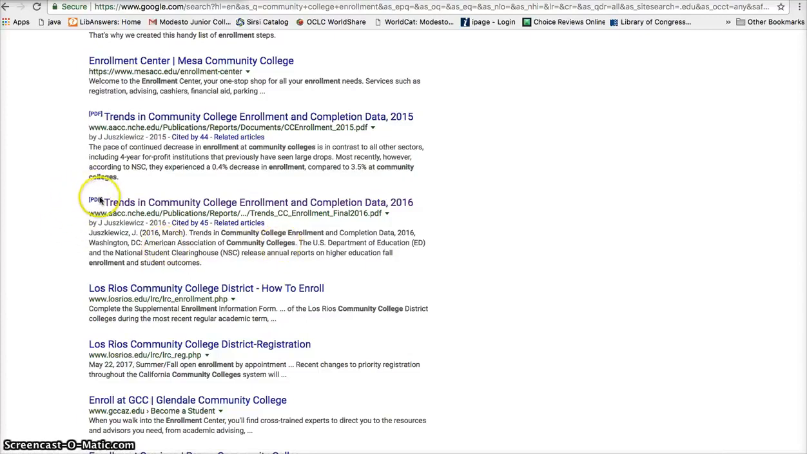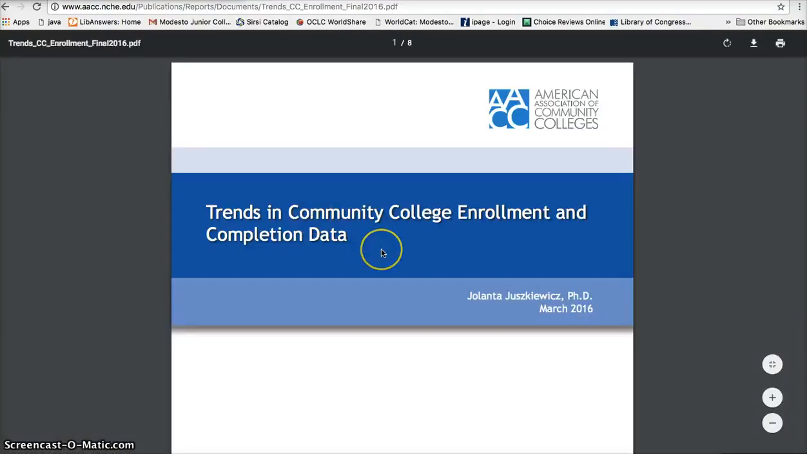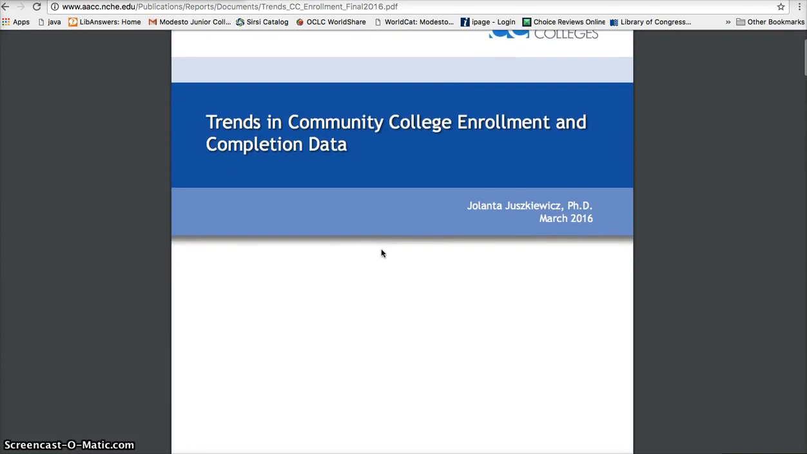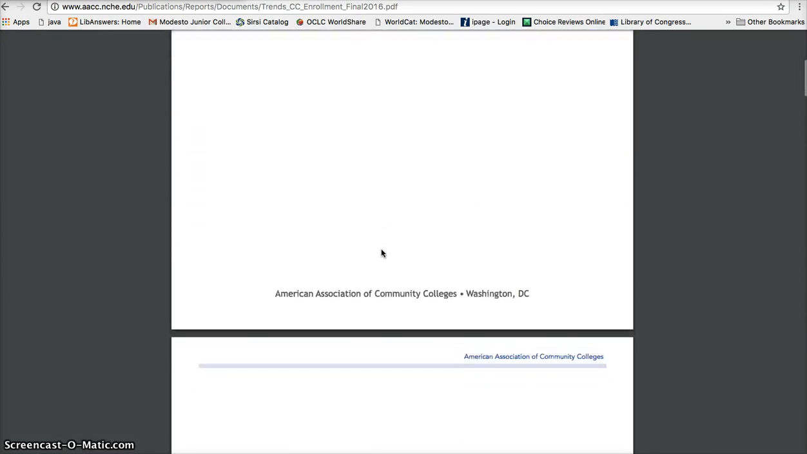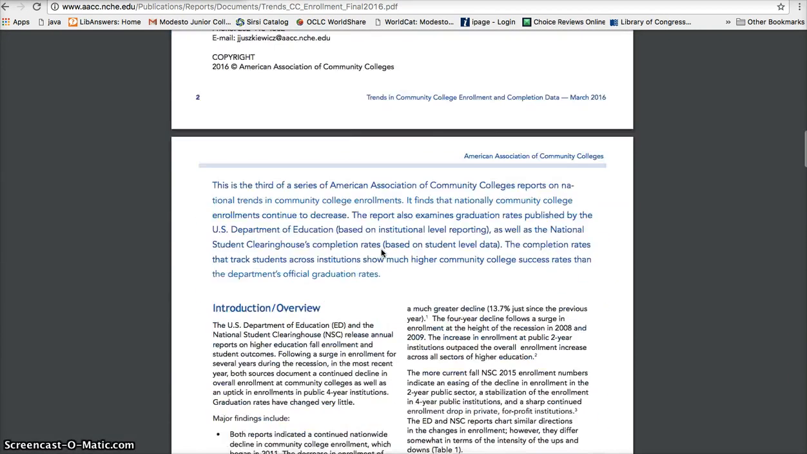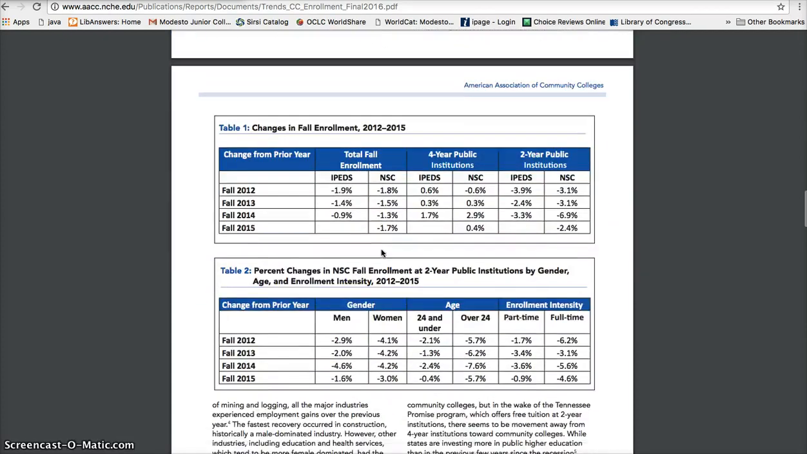This is a PDF, so it's a report that has already been published. This looks like a really nice scholarly article, or very substantive article, that would tell me a lot of information about enrollment and completion in community colleges.